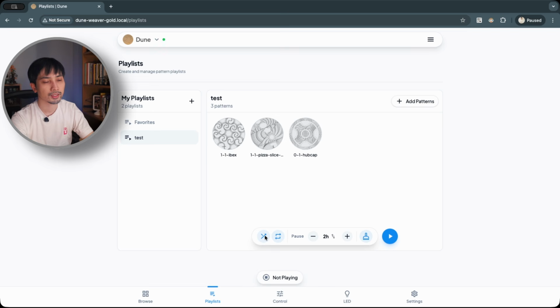This one is shuffle. You can shuffle around. This one is repeat. So when the patterns finish, it can stop or it can keep going forever. Here we have time pause between patterns. So you can click here to change from second, minute, and hour, and then you can add or reduce it. Here you have clear between pattern settings, so you want something like adaptive here. And you can press play, and then this will play a pattern.